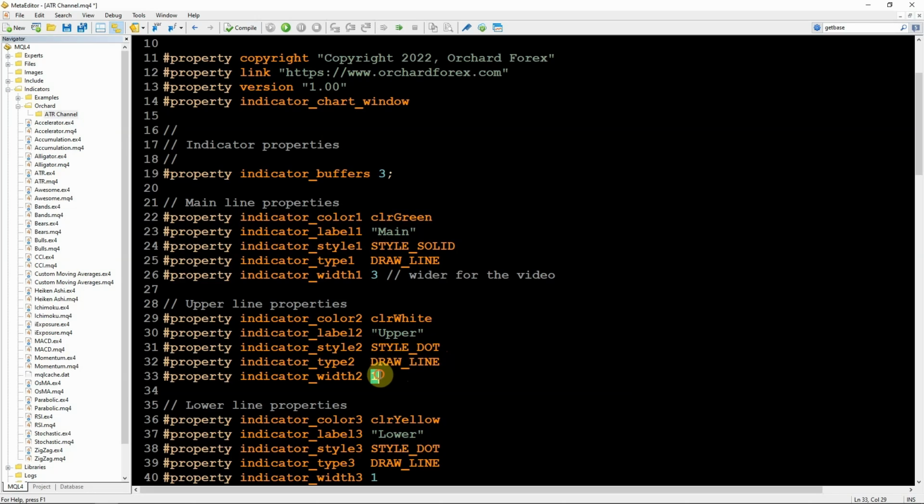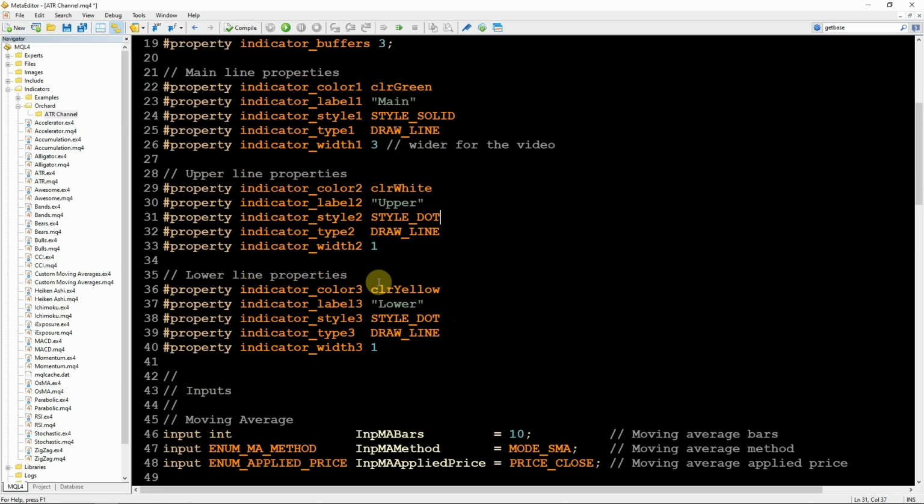So if I were to set this to width 2 or 3, then the style dot would be overridden and it would appear as a style solid. And then last, for the lower line, indicator color, and these are all numbered 3. I'm just coloring that line yellow. I'm calling it lower, which will appear in the data window. Style dot, draw line, and width 1.